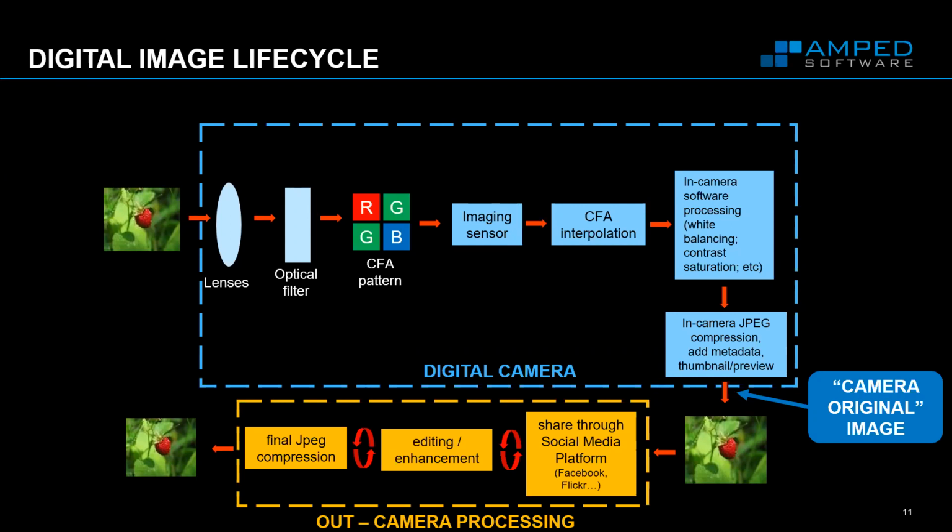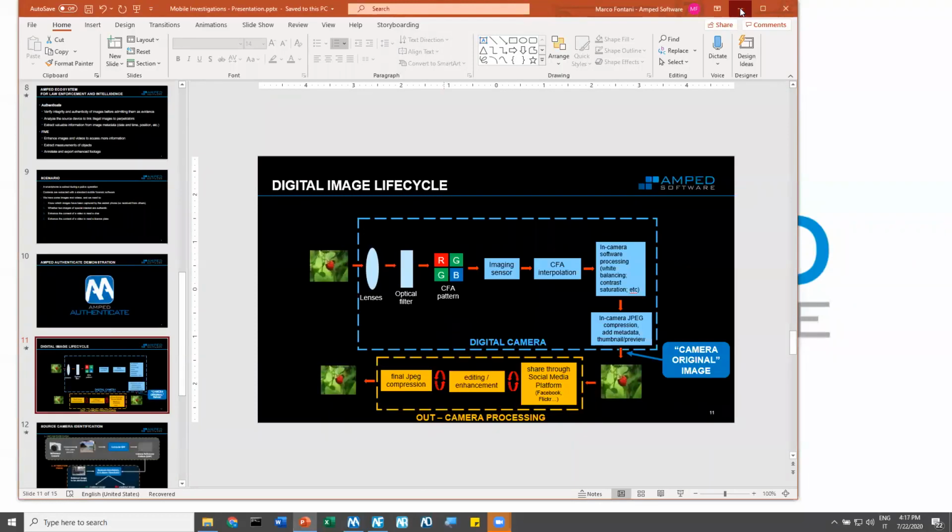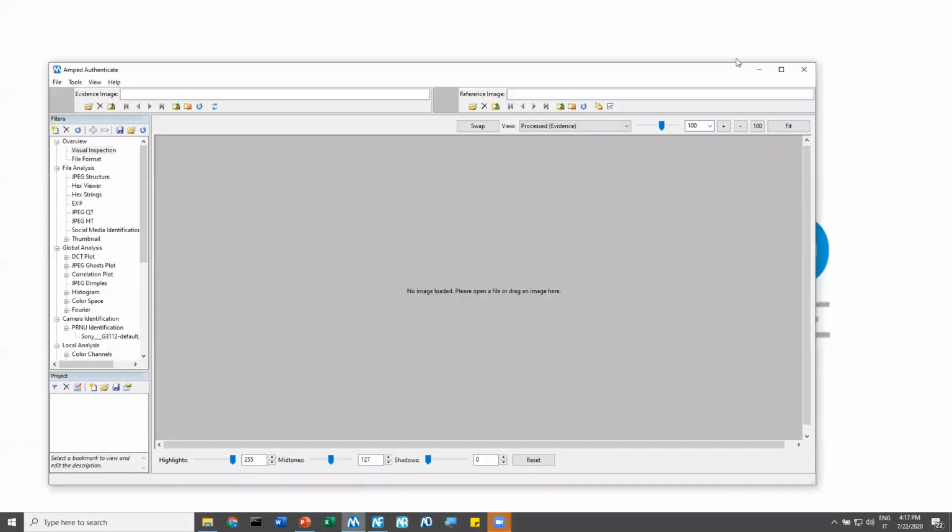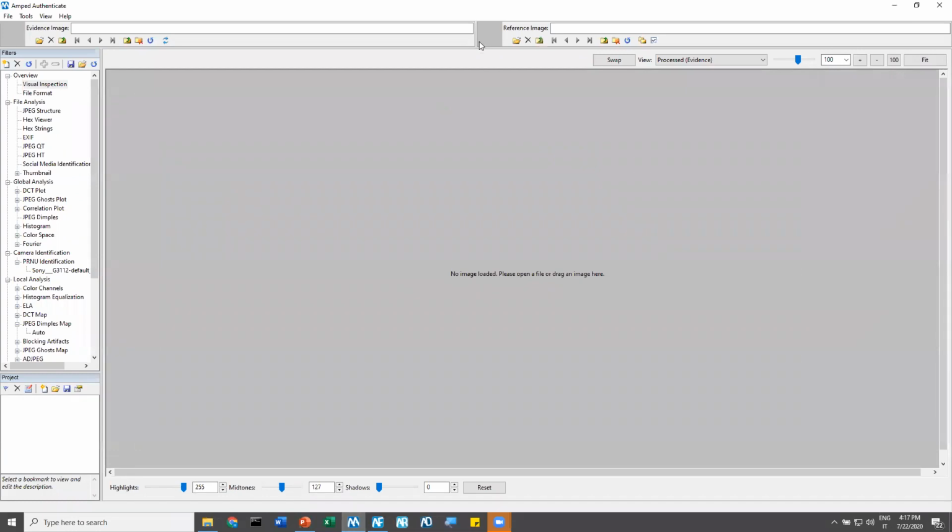Okay, I think we can go with some practice now. So let me show Authenticate. This is the main interface of the software. As you can see, you have here on the top bar an evidence image loader and a reference image loader, where you can load two images to compare the results of the analysis.